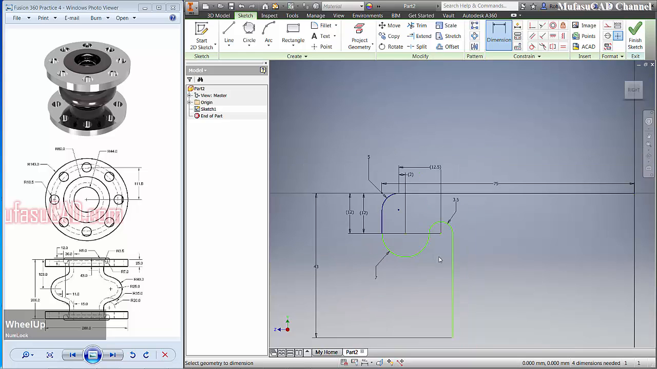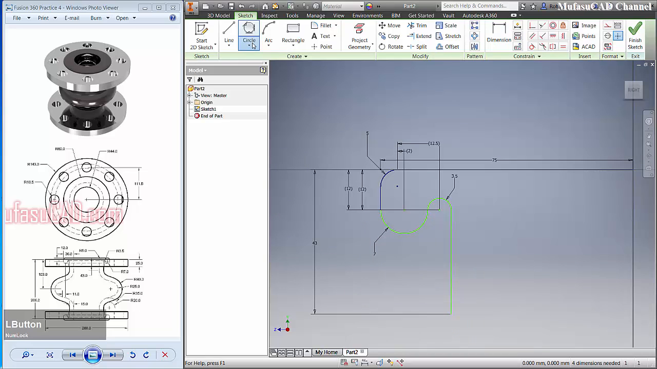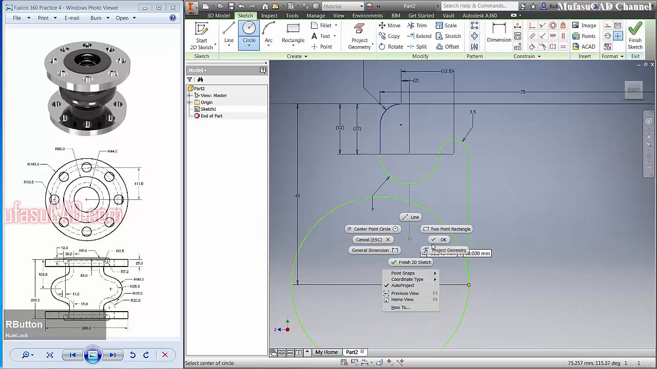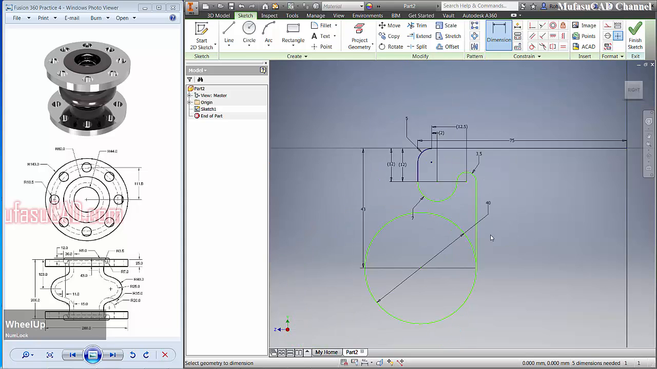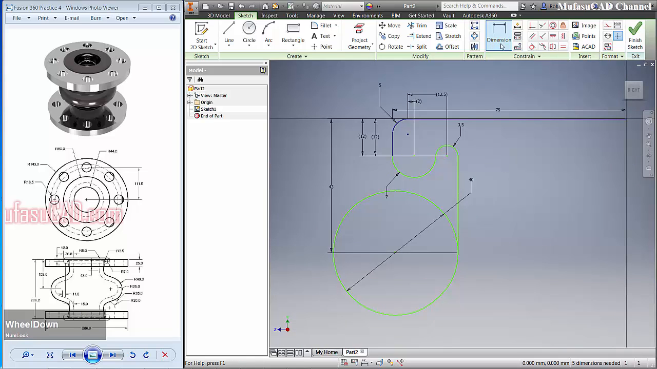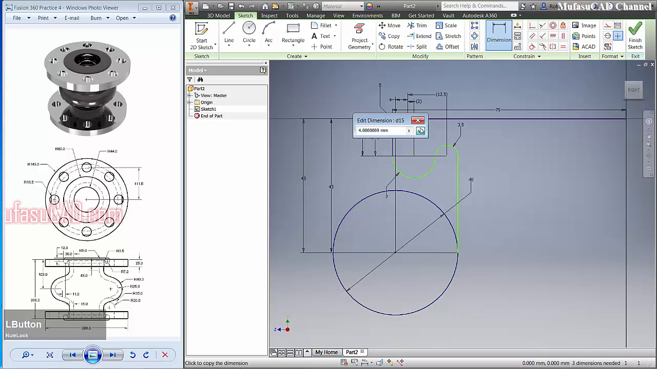Okay, I will create a circle with center point here. You can start from this point to this point. Next, right click and OK, and I will give a dimension for this circle of about 40 and OK. Next I will give a distance starting from the center point to this point in here. OK, and starting from this point to this point in here and OK.